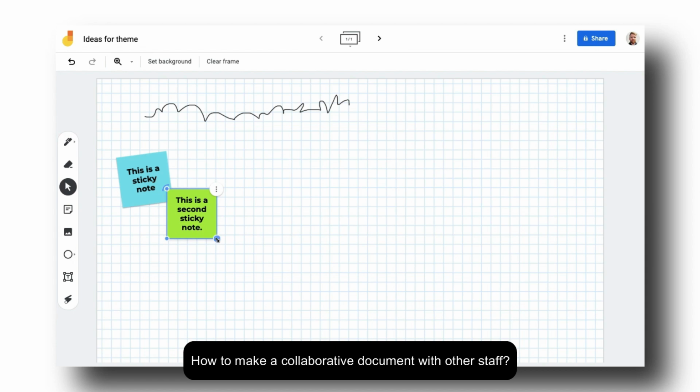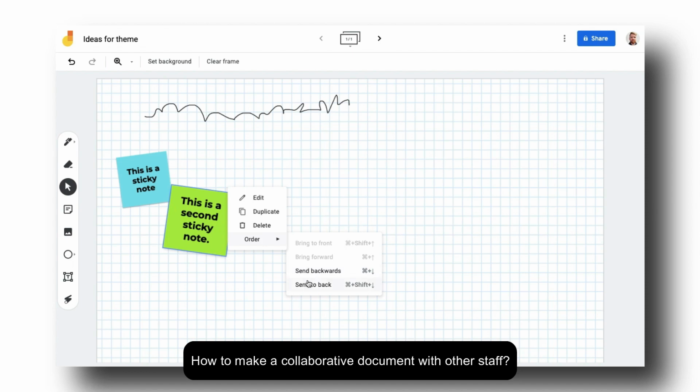When you've got a lot of work on the page, if you want to move things forward and backwards, you just click on the kebab menu in the corner, and from here you can select the order, move things forward and backwards.